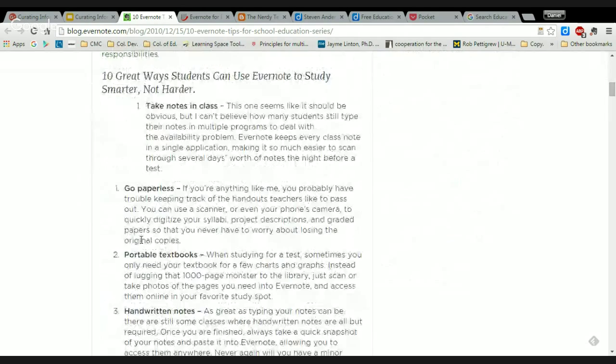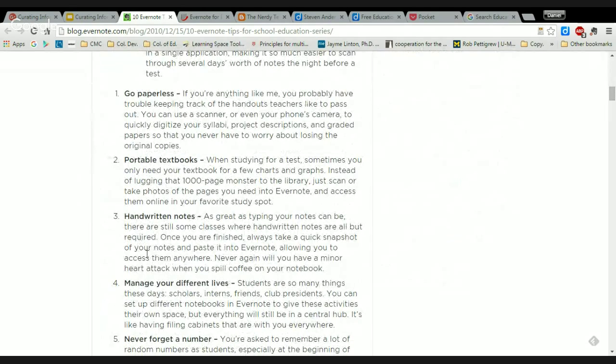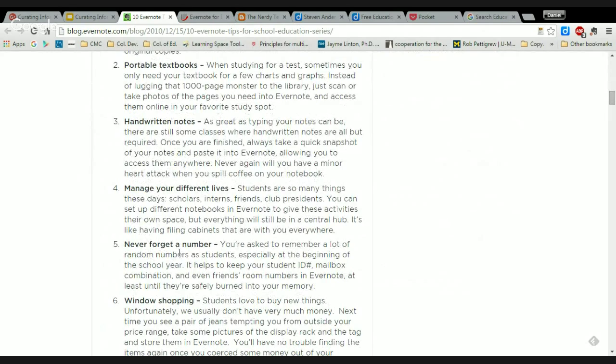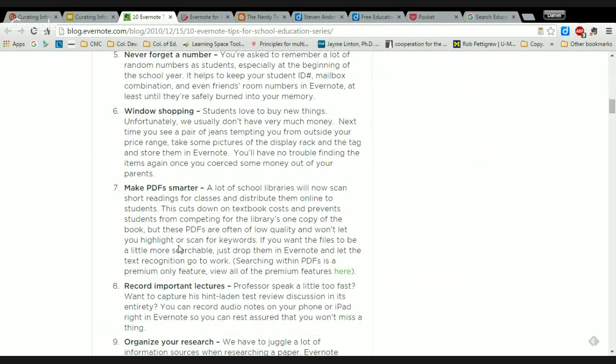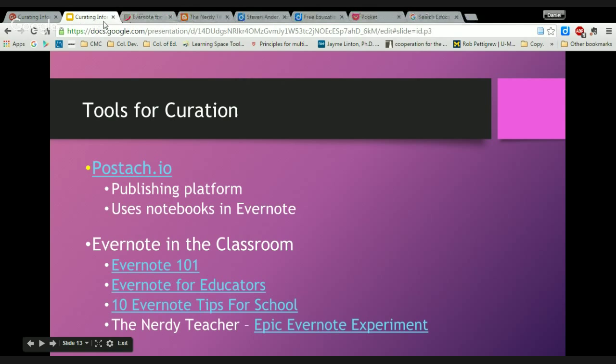So taking notes, going paperless, managing, you can use it to annotate and highlight PDFs. You can organize your research. You can upload an audio file of a lecture as well. And so there's a lot of different options.